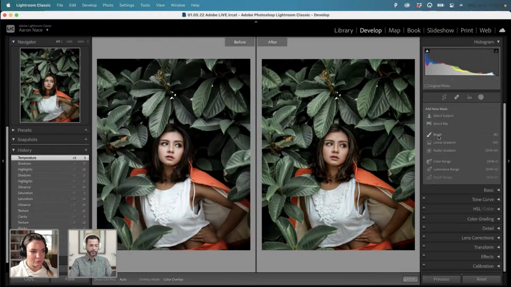Then we have our brush tool, which allows you to just paint in wherever you'd like to affect. We have a linear gradient, which is kind of a wipe from left to right, up to down, or you can do it at an angle. We have our radial gradient, which is kind of like a circle or an oval. And then we can select different color ranges, luminance ranges, and depth ranges, including if your background is super shallow and out of focus. Okay, so we're starting off nice and simple. We're going to be going with a radial gradient to start with.